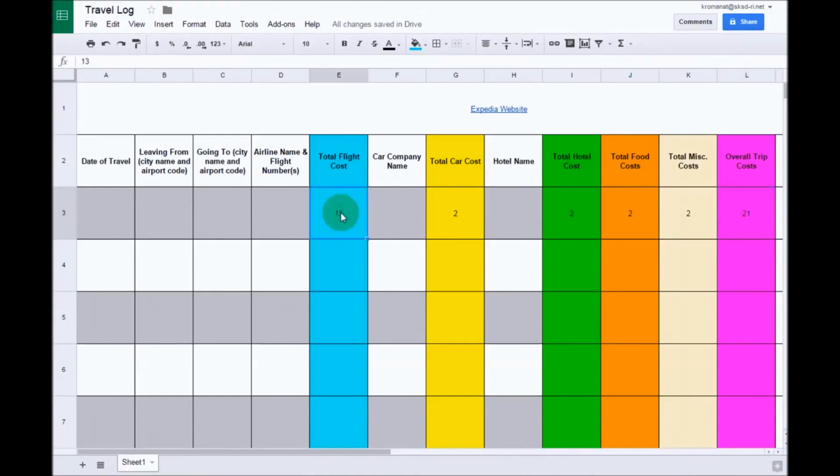All right, so let me go ahead and get rid of the information in there. Now, a word to the wise: if you click on this cell and hit delete like I just did, you'll get rid of the formula. So be careful about that. Be careful about deleting from the overall trip cost column. Okay?